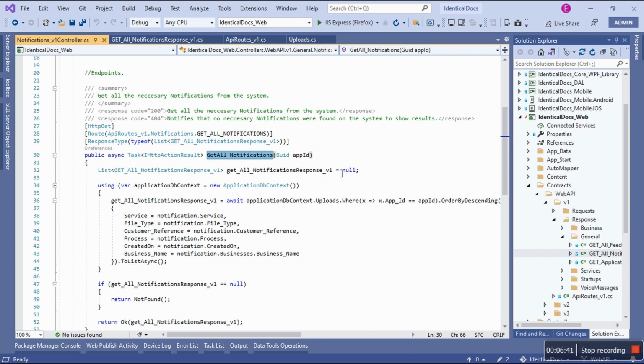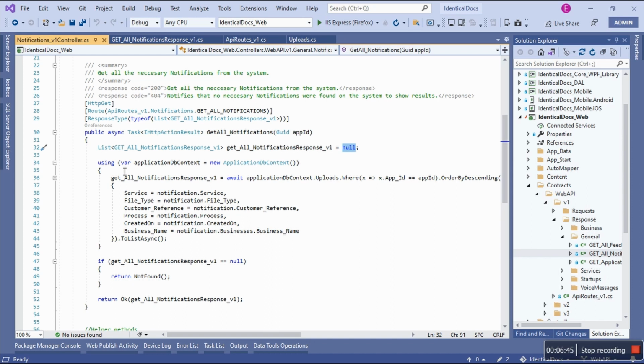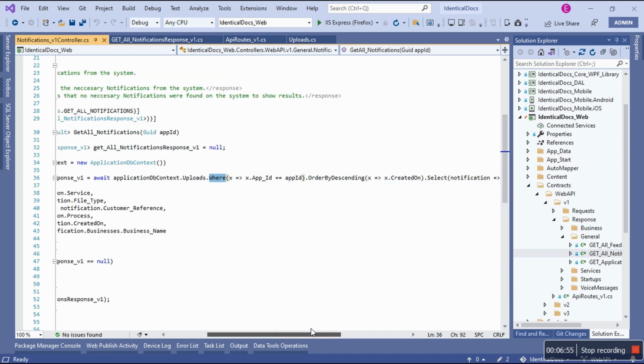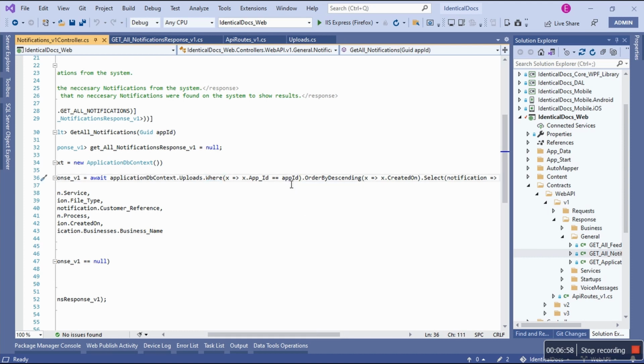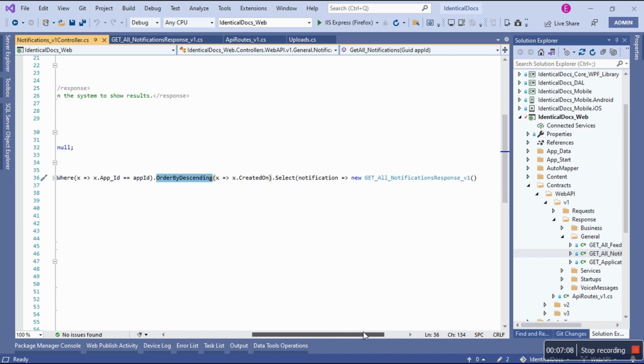So we need to initialize this list with now, and we need to use the using block application DB context, get access to the uploads table, provide a condition with the where clause, where the incoming app ID has to be the app ID that is found on the app, and then we're going to order them by create on property. We're going to use the select to build up the response.